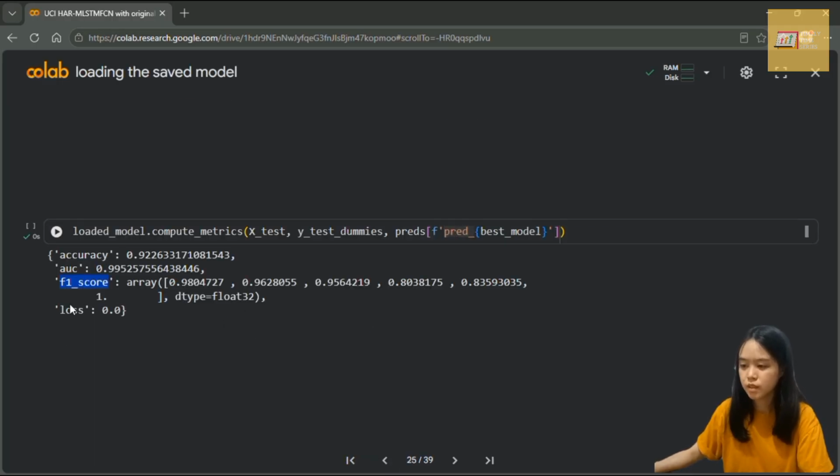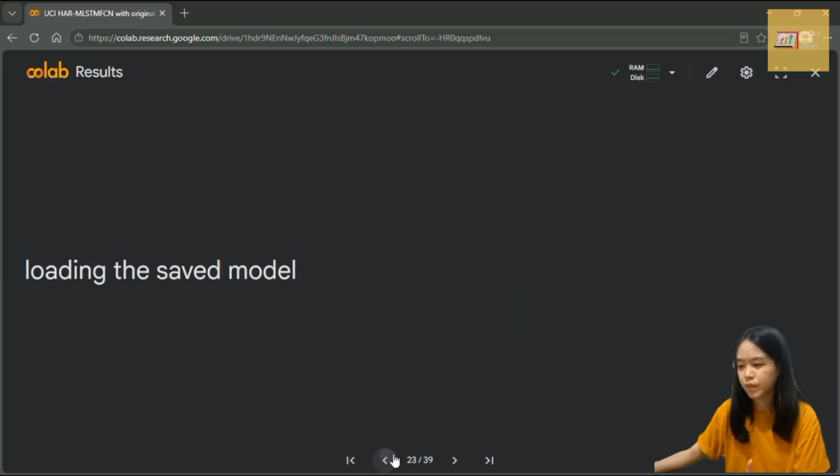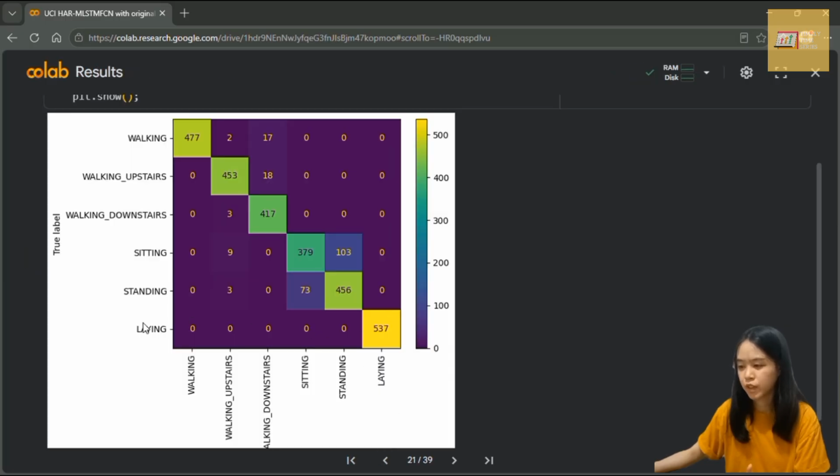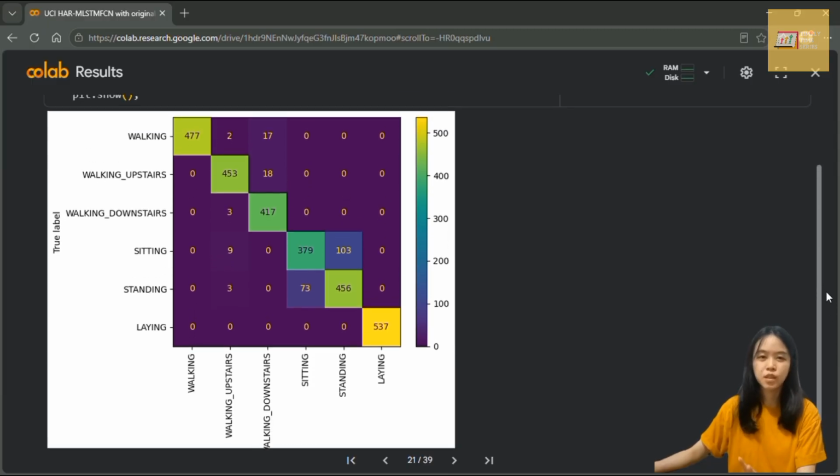F1 score is the mean between the recall and the precision. And because the recall and the precision are the worst for sitting and standing, that's why the F1 score for those activities is the lowest. And the F1 score for the laying activity is a perfect 1, because as we saw earlier, it's perfect. So the recall is perfect and the precision is totally accurate.